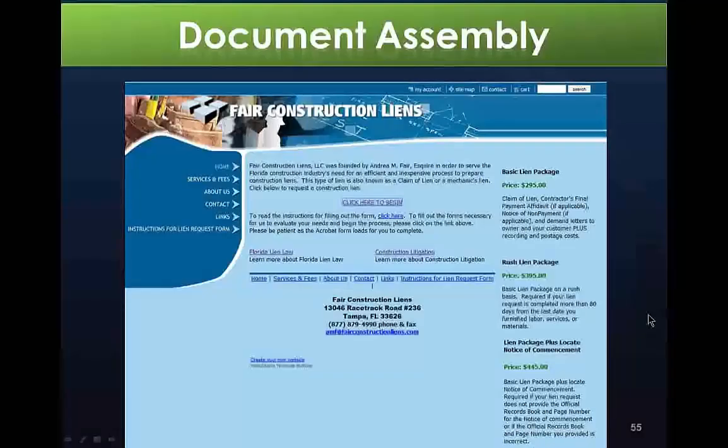So she charges less, but she makes more because she proactively incorporated document assembly into her practice. And in addition to that, her clients love her because she's much faster than other similar firms. Her turnaround time is better, and she actually costs a little bit less. So that is an example of proactively using document assembly.